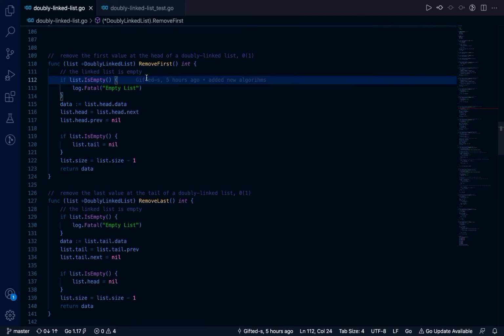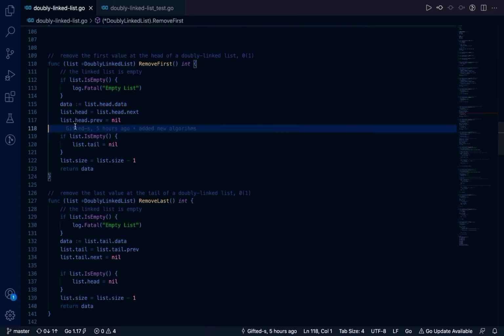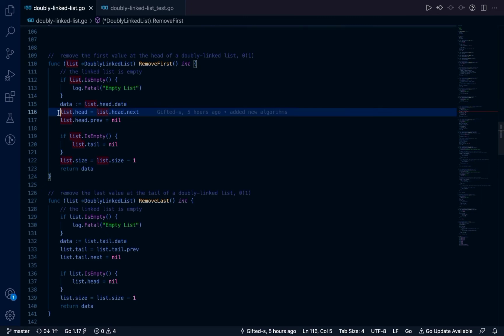The first thing to do is to check if the list is empty. If the list is empty, we're going to log an error to the console that the list is empty, since you can't remove an element from an empty list. That's not possible. Otherwise, we're going to extract the data stored at the head node. Then we're going to set the list head to the list head's next node.